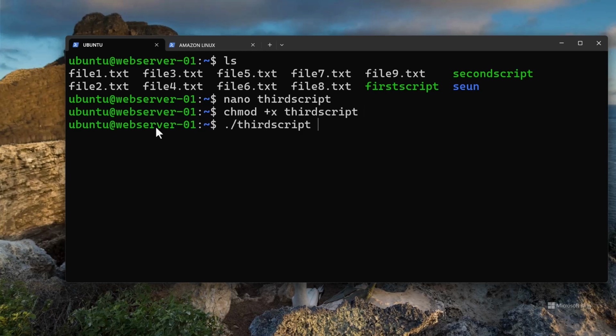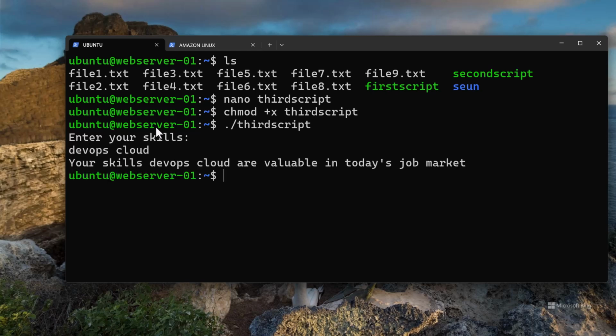Now if I execute the third script, what will I have? Enter your skill. You can see that it gave me a prompt, waiting for input. So I can say DevOps, I can say cloud. Now it got the input that I entered and supplied it because I referenced that variable. So your skills, DevOps cloud, are valuable in today's job market. That is how you can use the read to allow your user to interact with your script. So let's take one more.